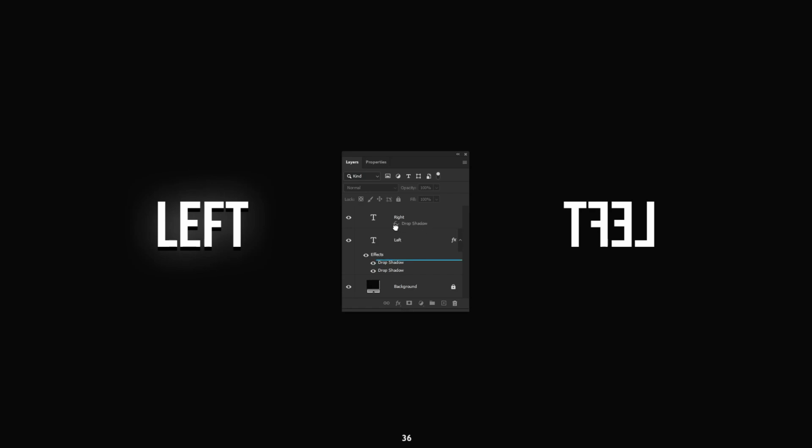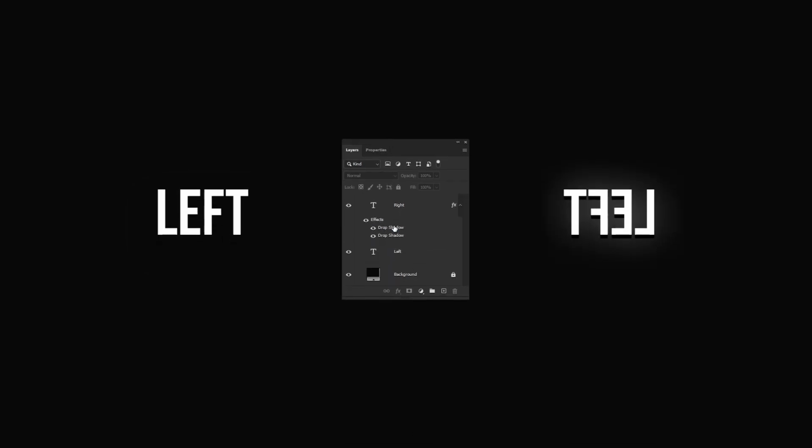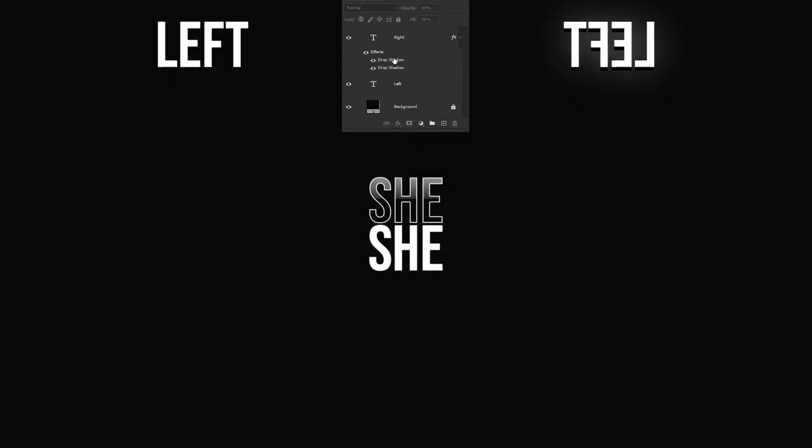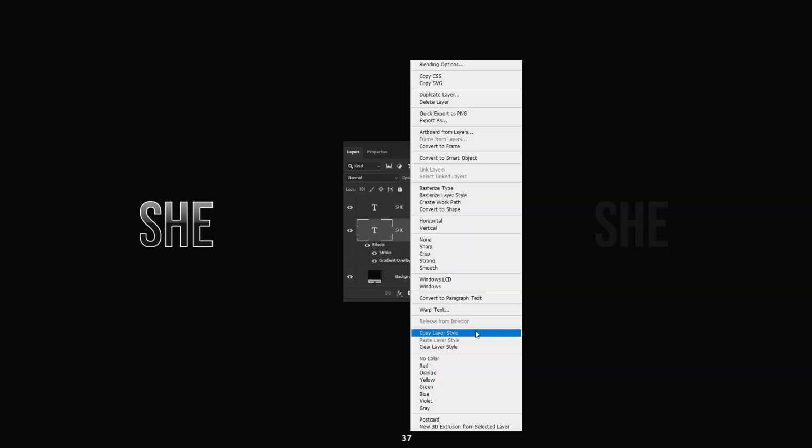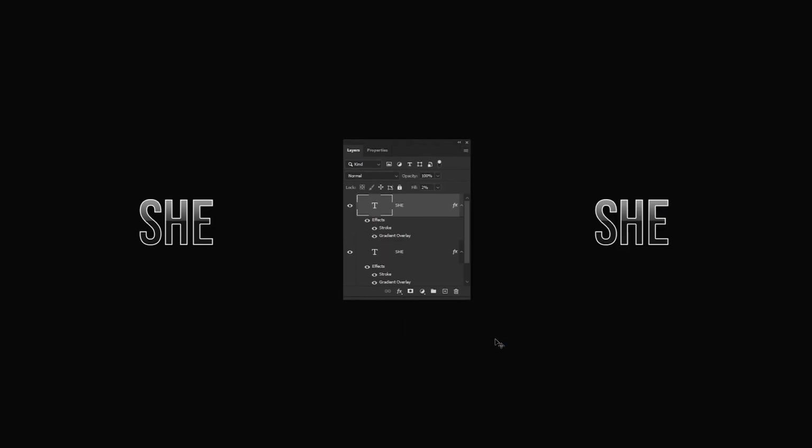By dragging, you can move the layer styles between your layers. By holding down the Alt key and dragging layer styles, you can copy them to other layers. You can also see the copy layer style and paste layer style options here too.